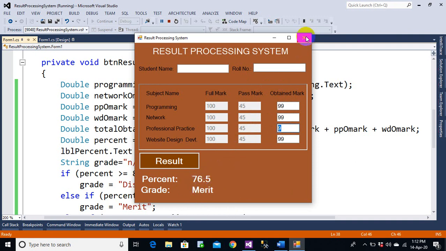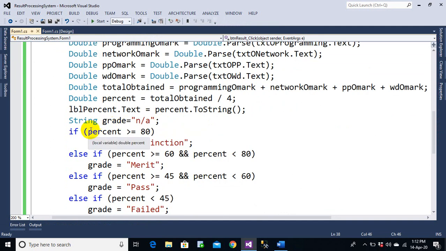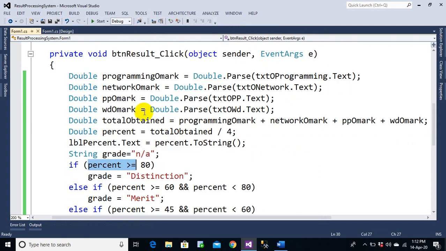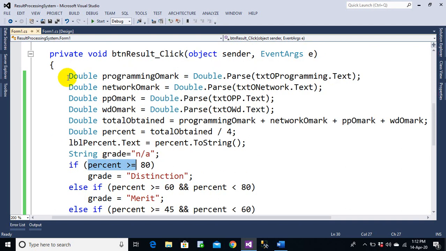So in order to do this, what you can do over here is make some changes here. A percentage is less or equal to 80. In any of the subjects the student should not be getting less than 45. So there are multiple conditions that you need to check out here. You need to check for each subject, and this is a very tricky job.